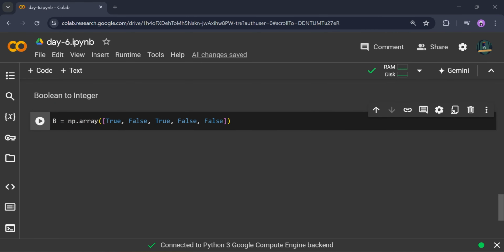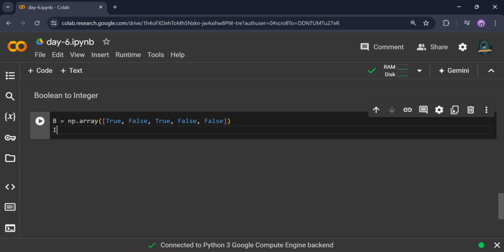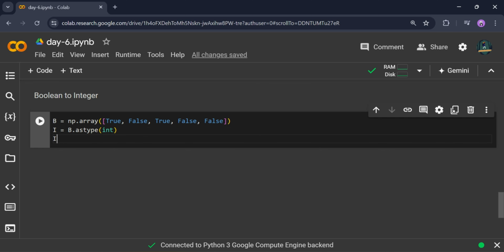Let's typecast the boolean values into integer value. Let's do this. i equal to, then call the variable b.astype with a set of parentheses inside it int. Then let me run this. You will get an array of integer values.